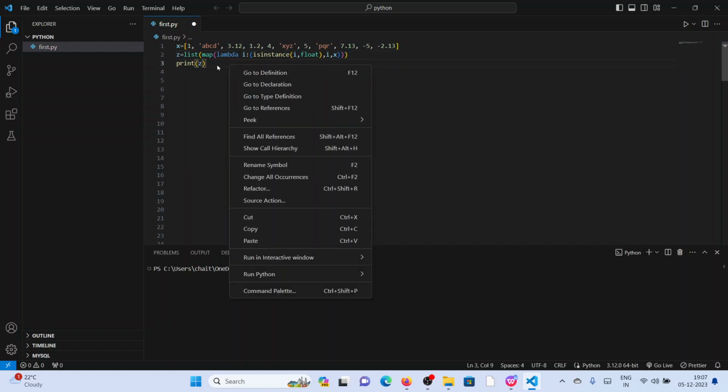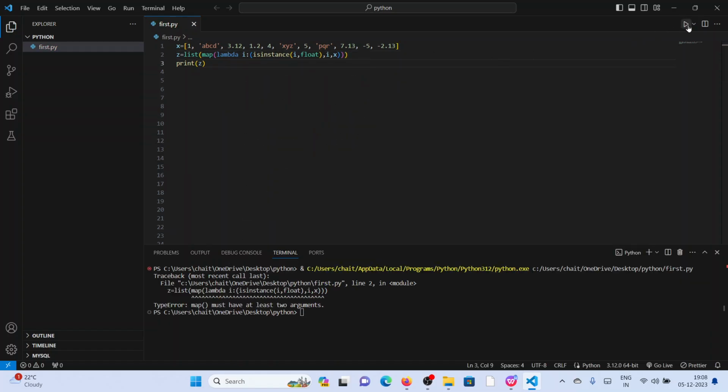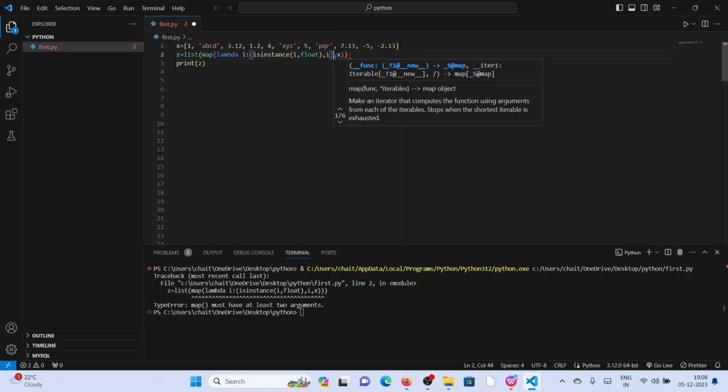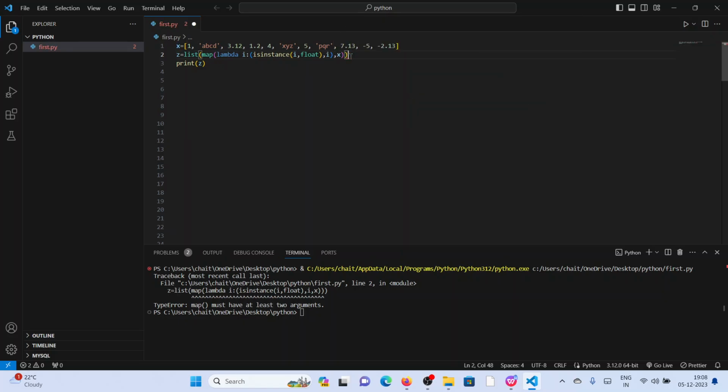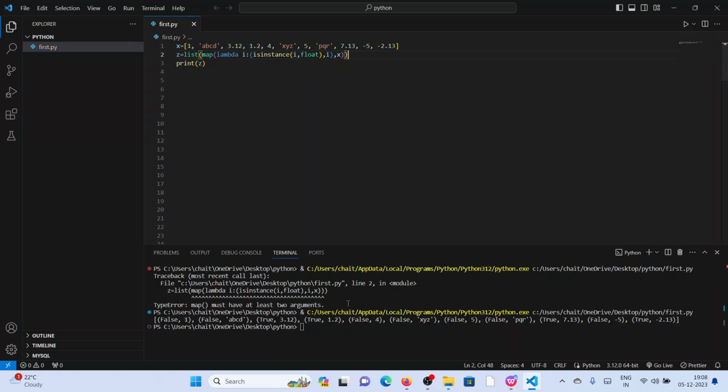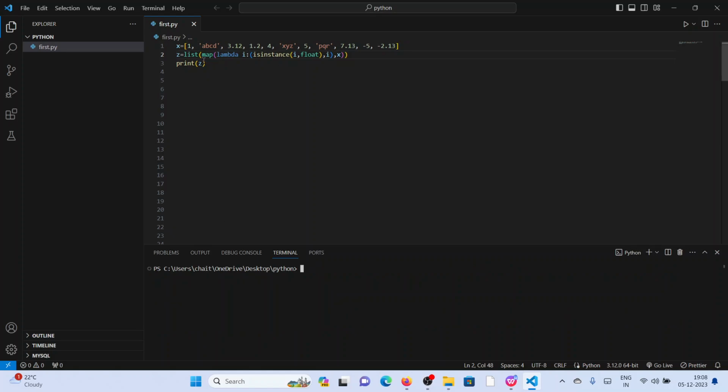Print z here and check the output once. No need of this one. See, False, False, False, minus 5, 3 it returns. Okay, the map list contains both False and float values.